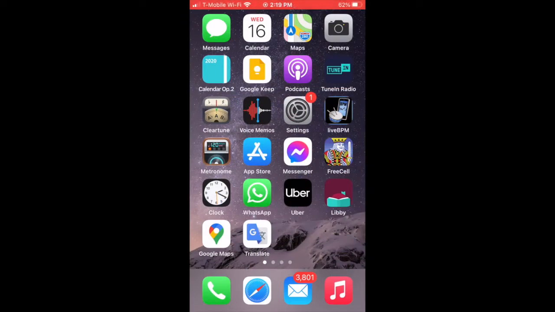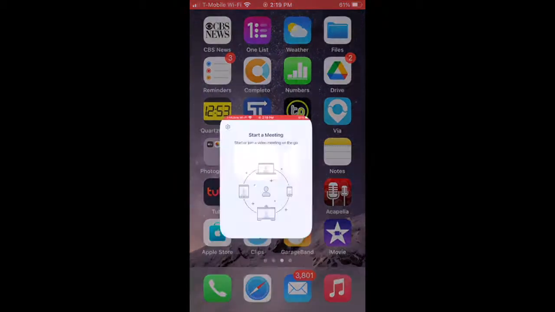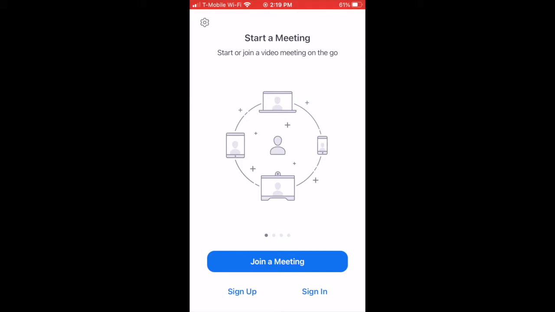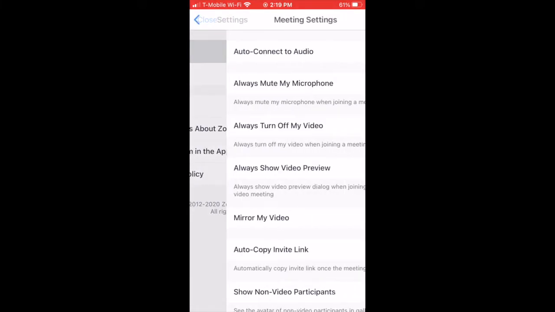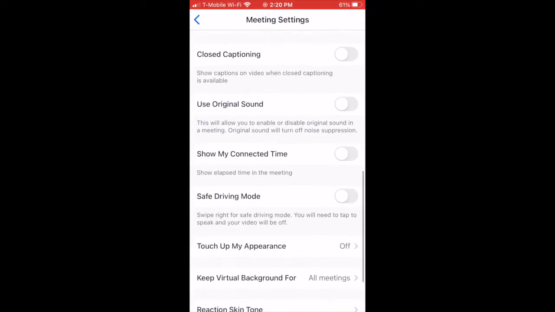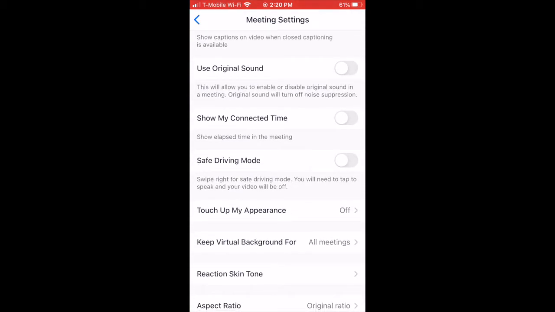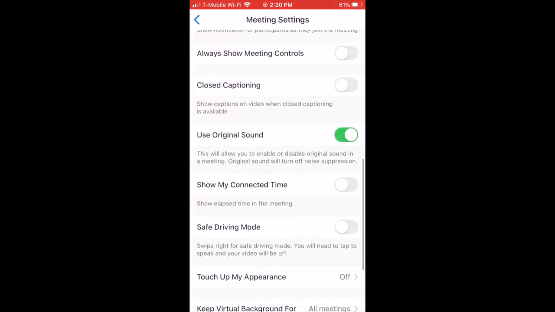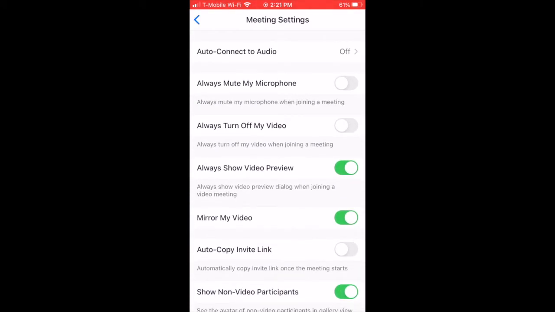Once you have the app installed, there's an important setting to check before joining an event at which you might sing or play a musical instrument. Find the Zoom icon and tap it, then tap the settings wheel at the top left, and then meetings. Scroll down until you see use original sound, and tap the button to turn it green. I'll explain about original sound in a bit. Meanwhile, you might want to adjust some of the other settings here, like automatically muting your microphone or turning off your video when you first arrive in a meeting.